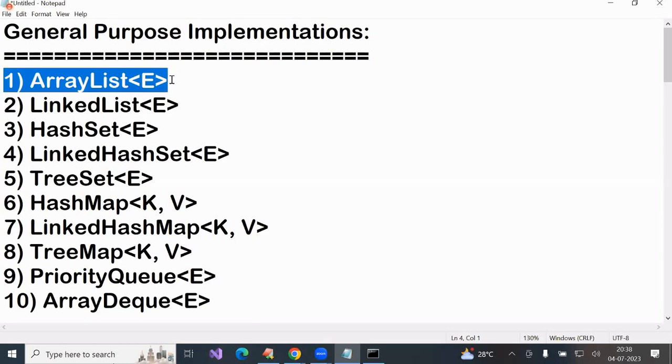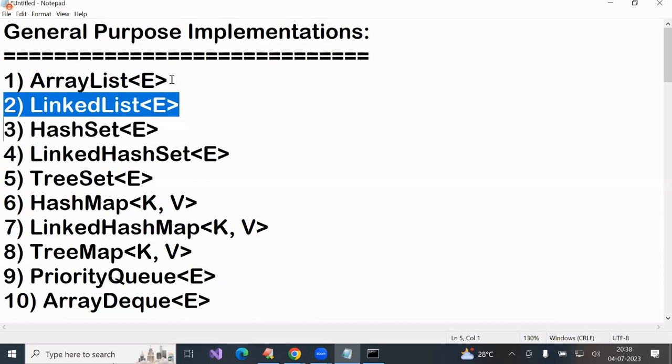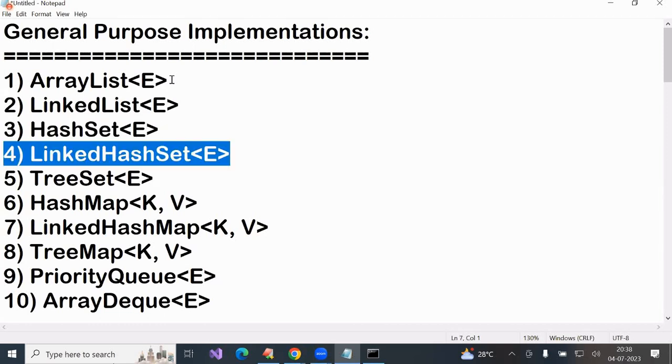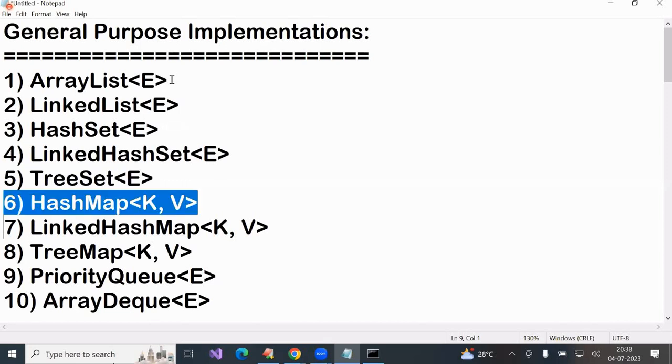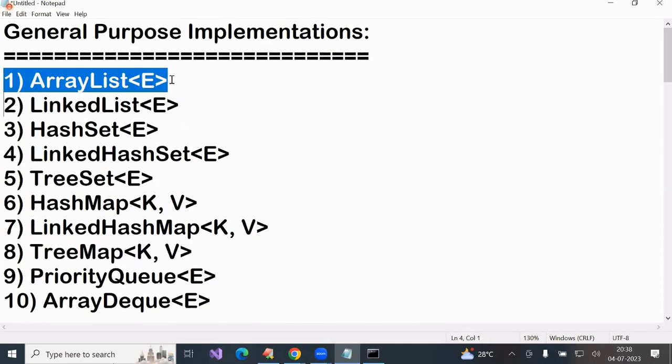Load factor 100%. Year, no load factor, because 0 means no load factor. 75%. Year, no load factor. Year, no load factor. Okay. Is it array representation or linked representation?